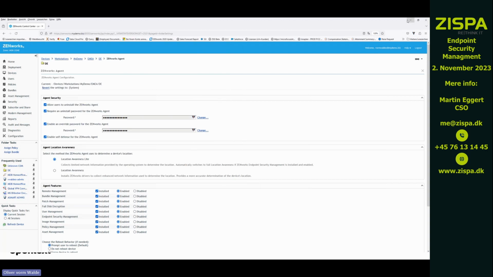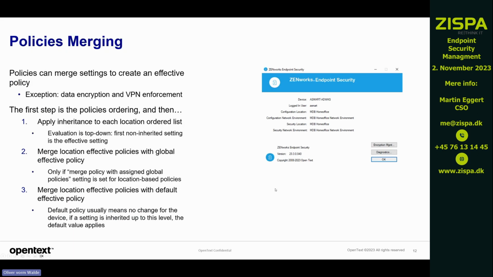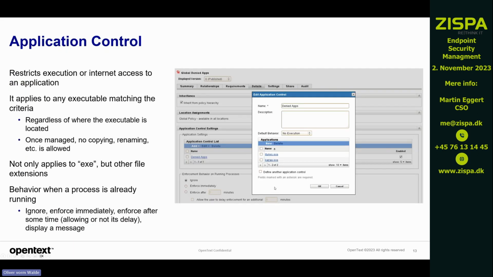Going into next features. Okay, now we'll speak about the policies. We haven't so much time, so we need to speed up a little bit. And if there are questions, I would take them in the end so that we can talk about them.